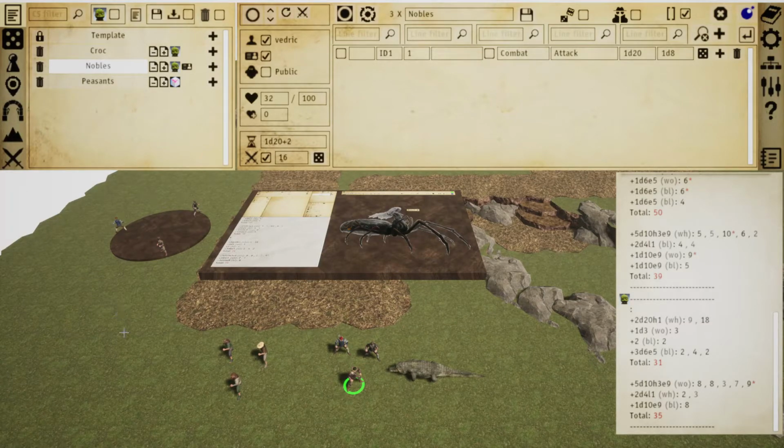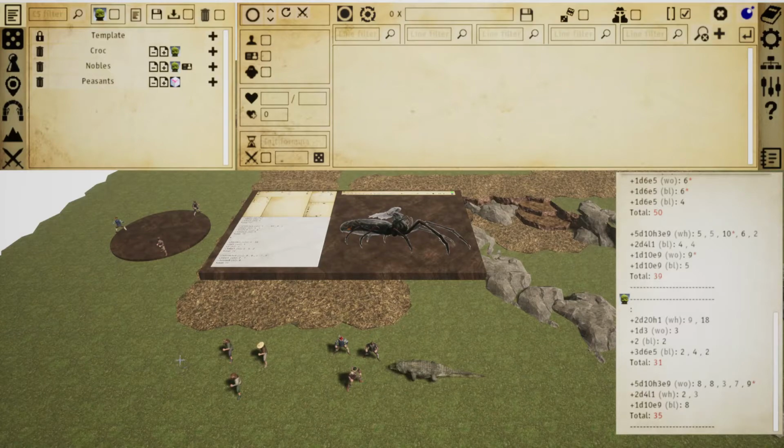Okay, so that's it for the 4 major new features. Next, we've got some smaller ones, but nonetheless quite important. So first, there is now a limit on pawn selection. I can now select only the pawns that belong to me or that are public. This means that I cannot select anymore any pawn that belongs to another player.